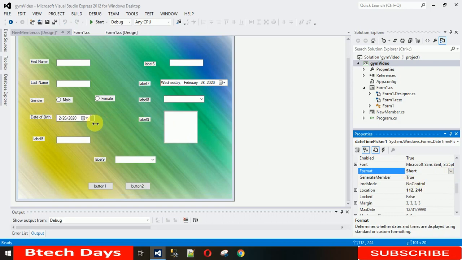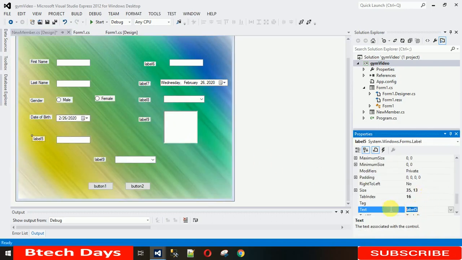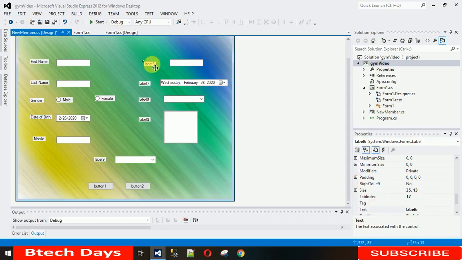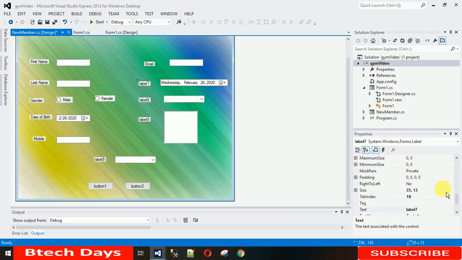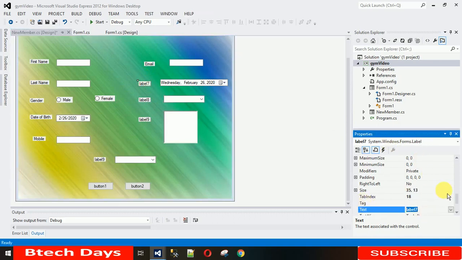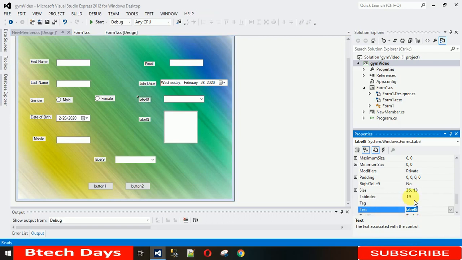In the same way, do for this label and change this label name to mobile. And now this label, just change this label name to email, and change this label name to join date. And after that, change this label name to gym time.